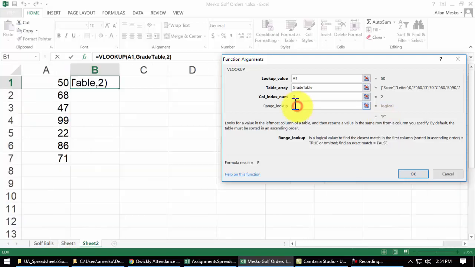This last thing says, if you want to find the closest match in the first column, and if you want that, then the first column has to be in ascending order, and that's what we did, didn't we? We put 0, then 60, then 70, then 80. If that's what you want, then you can put the word true here, or you can just leave it blank.